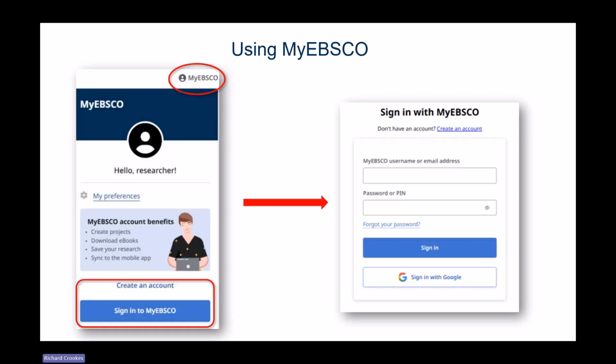So just to recap with MyEBSCO, it is a personal user account. As I said, with EBSCO single sign-on, it is automatically set up, as it were. So if anyone doesn't have that, or there are issues, you can of course sign in directly from the appropriate link, which is the MyEBSCO link on the top right of the home screen, as we'll see in a moment.